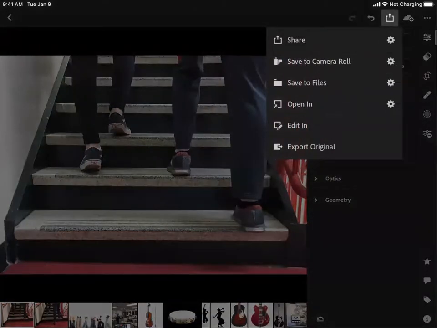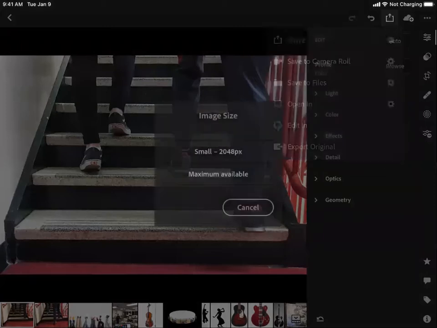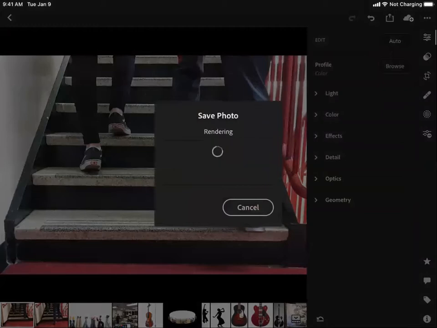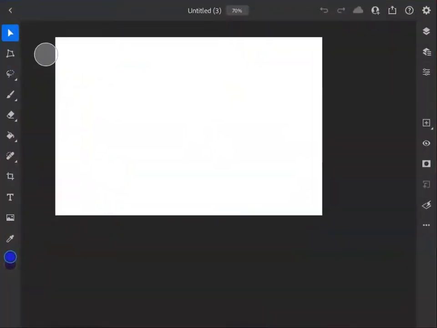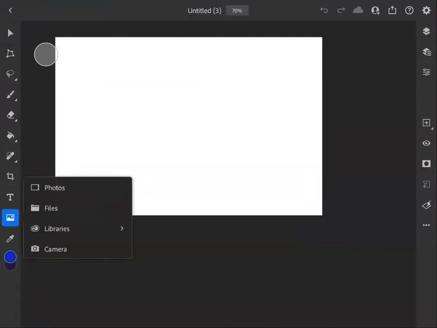I'm going to push my up button. I'm going to say save to camera roll. Just like so. I'm going to say maximum available, like so. So let's see if I can find that picture. Famous last words. All right, so now I'm back in Photoshop. Remember, this list here on the left goes up and down. I'm going to hit the building. I'm going to say Photos.